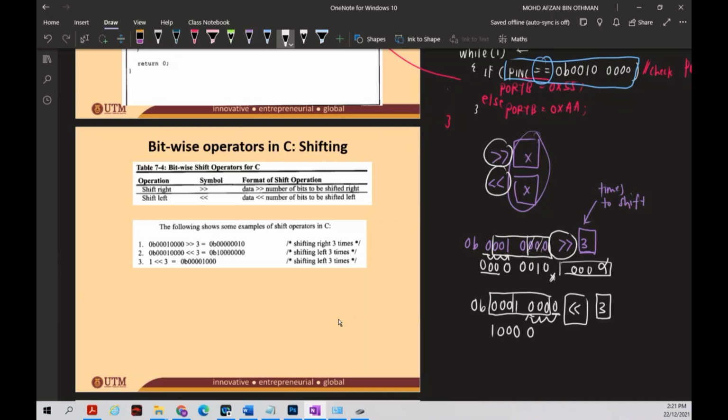What about this 3 bit? This 3 bit will go outside. And how about this bit here? This bit here will be filled up by 0. And this is the value after you perform this data shifting. The result that you will get is equal to 0x80. The previous one was equal to 0x02.